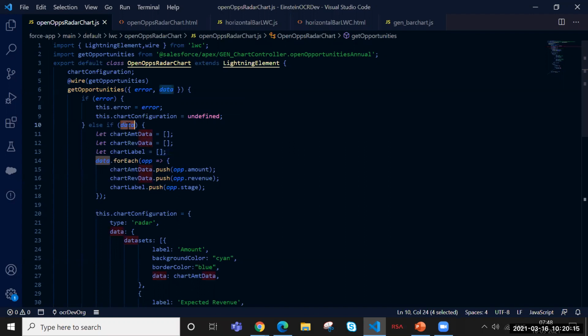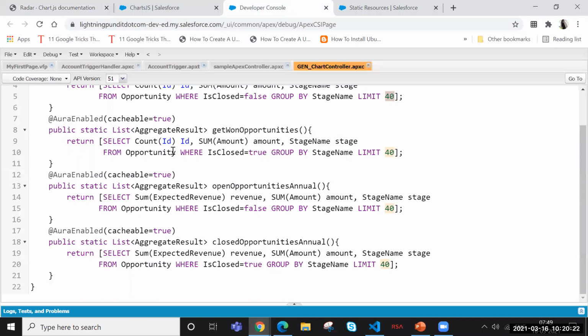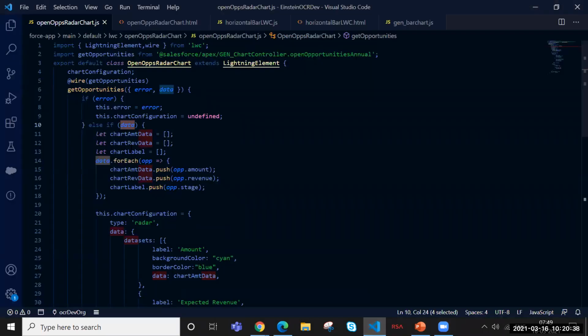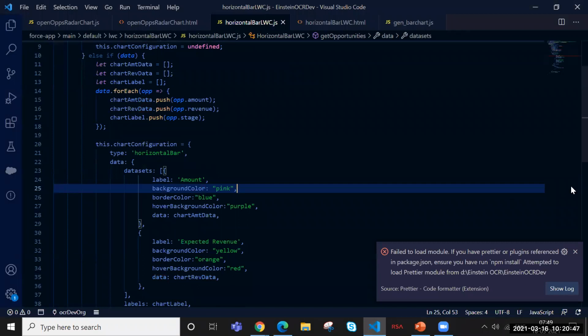I have the data here, grouped like count of ID, sum of amount, expected revenue of revenue. These are something like a wrapper. So I have categorized this into amount, revenue, and stage, and in some charts as ID, revenue, and stage.